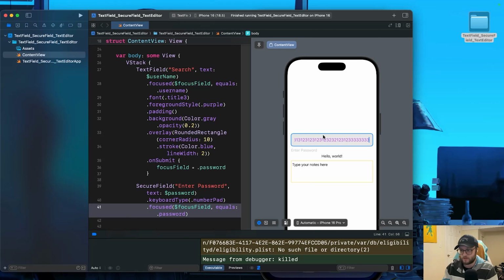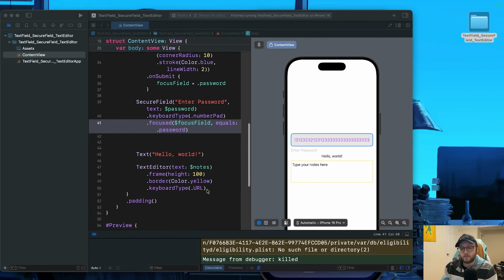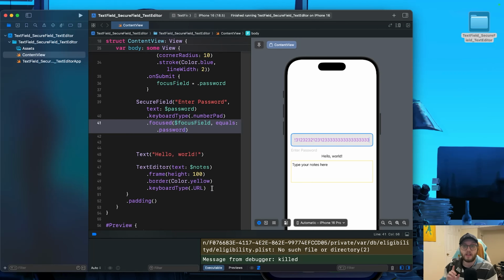So here I'm just going to start typing 3, and look, we're kind of getting taken over. So if you have a lot of text, the TextEditor is great for paragraphs or notes, and handles line breaks and vertical scrolling automatically. However, I do recommend for the TextEditor giving it a set frame, maybe a height, maybe a fixed size. Our SecureField is great for sensitive data.